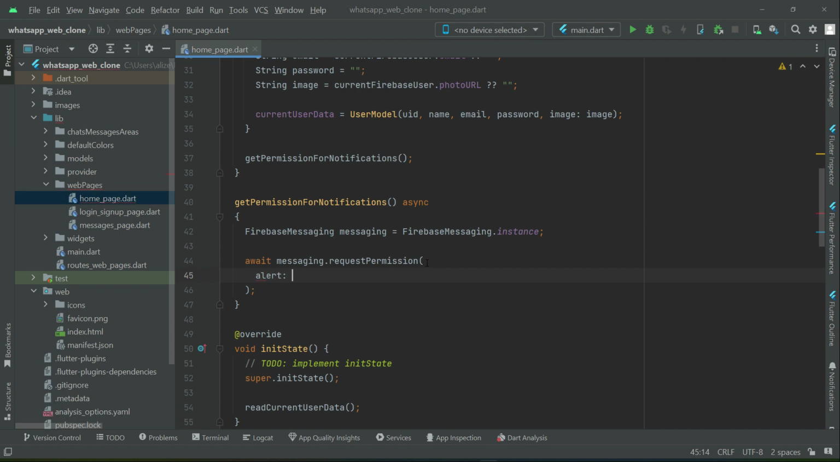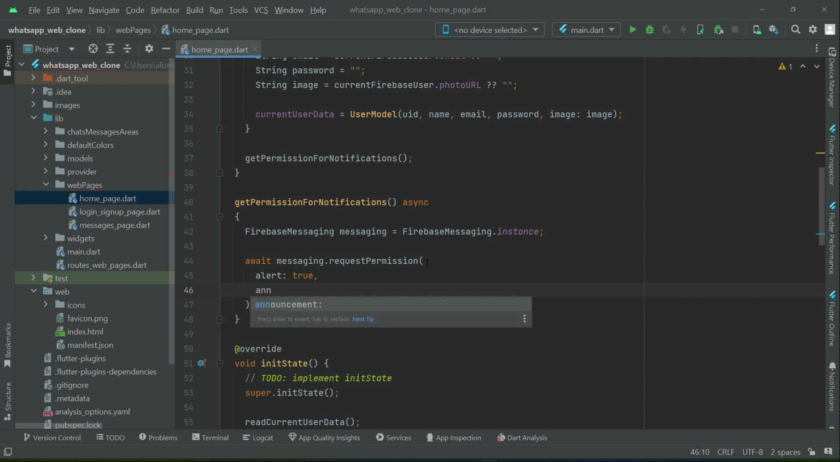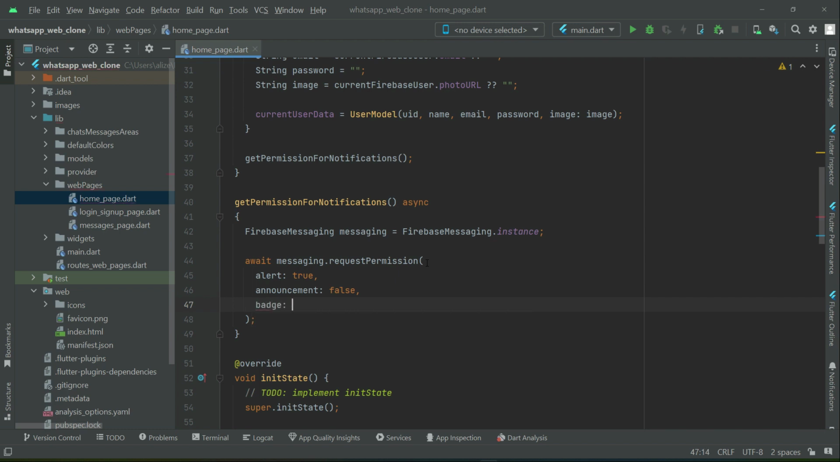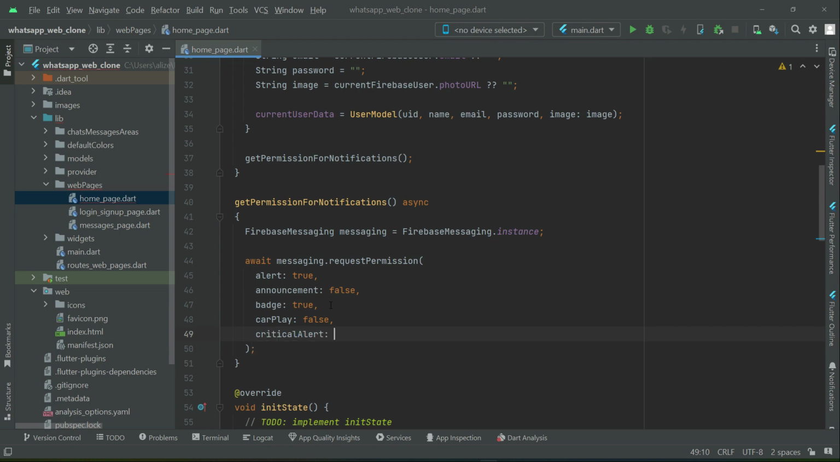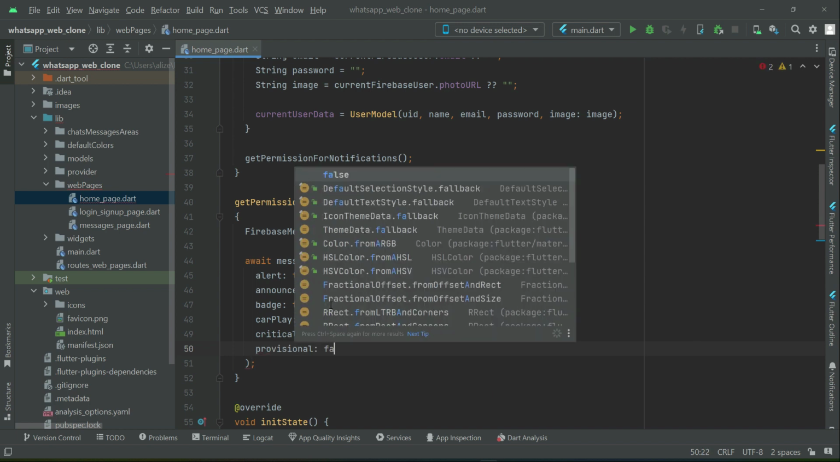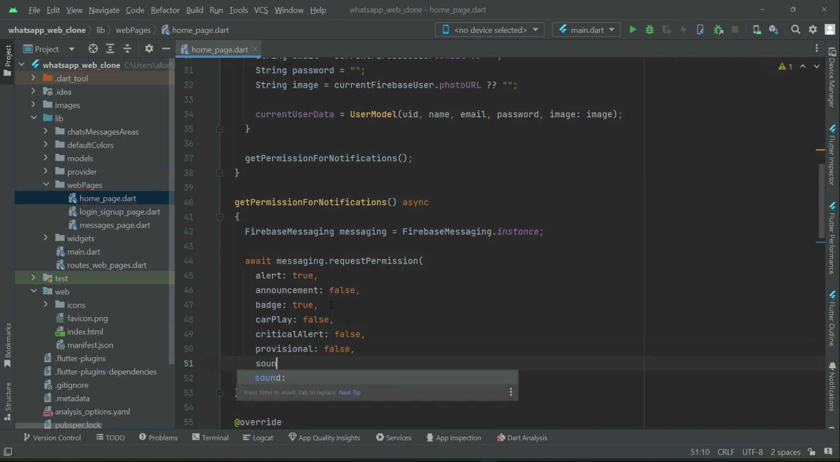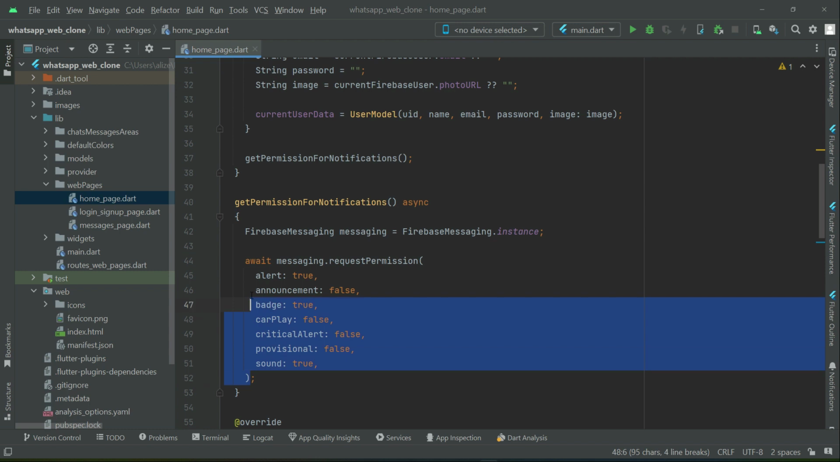It has some properties, that is, do you want to use the sounds, the alert sound? So yes, for the notification when receive announcement, false. We want badge for it, yes. CarPlay, false. Critical alert, false. Provisional, false. And sound, we want it to be true. So this piece of code will basically request for the permission of using push notifications.